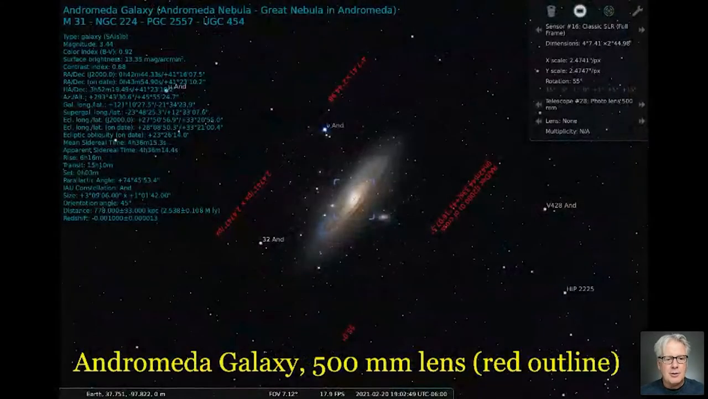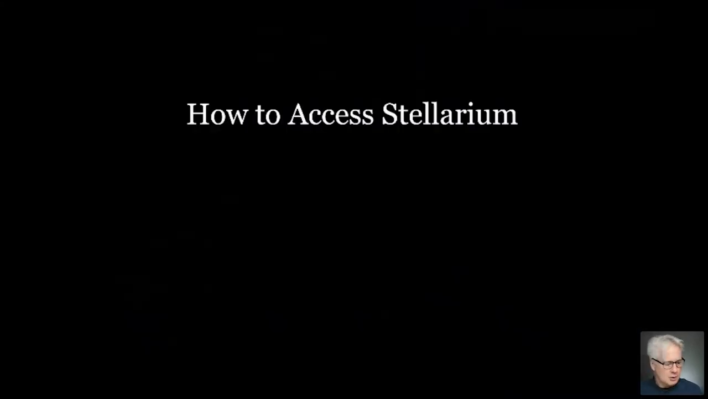And then here's another one. This is one that really precipitated this webinar. If you look carefully, you can see that red box. What that red box represents is the outline of a frame that you can capture with your camera using a 500 millimeter telephoto lens. And so I want to really show you how to use Stellarium to not only explore the night sky, but how to photograph it and what you can expect to see with your camera and your particular lenses that you might have.